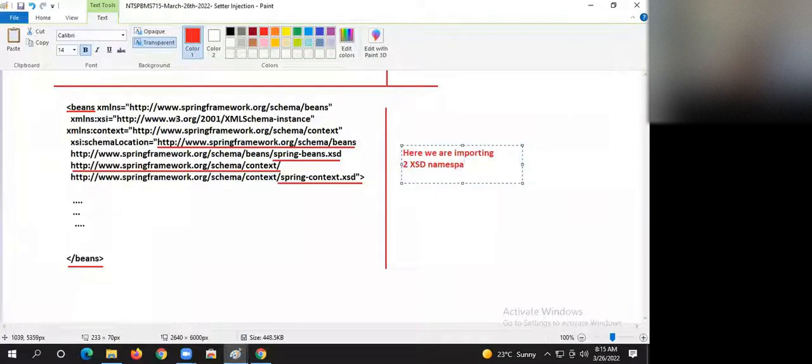Beans is the tag name, and beans is also the namespace name. Don't confuse yourself. Sir, why are these there? I will talk later. You don't need to worry, because when you go for the XML session, you will study all those things. You just worry about the schema location. These are some default entries, or where to go if nothing is available. Don't worry about it. Two XSD namespaces given by the Spring Framework are imported to the XML document.